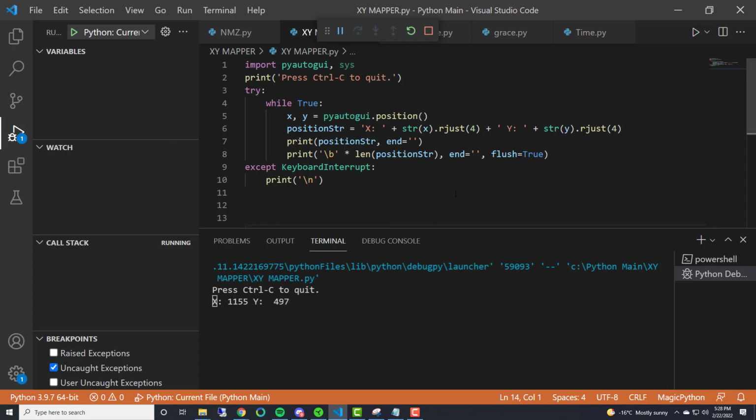Just super simple. You can compile it if you want and run it as an actual program. I just run it right in Visual Studio Code. If you're using it every day, I would recommend compiling it, but I don't use it very often, so this is where she sits.